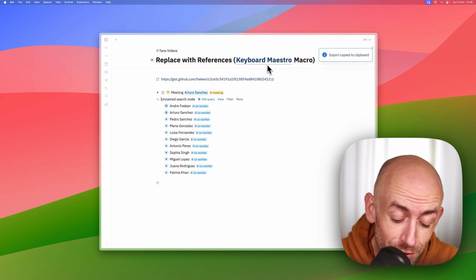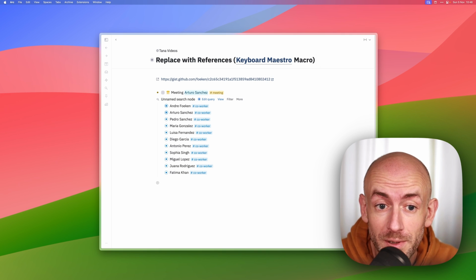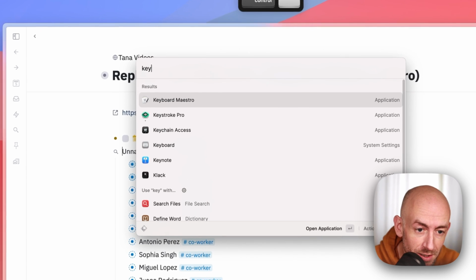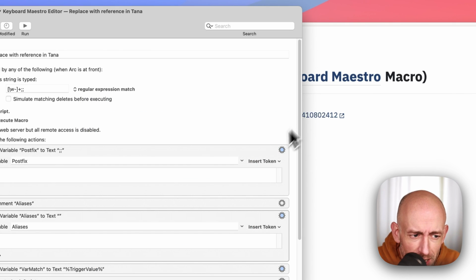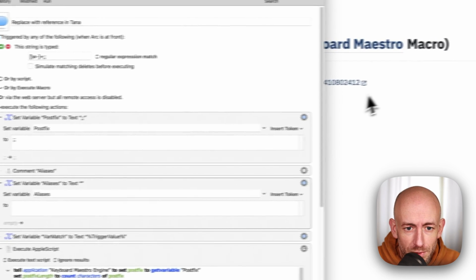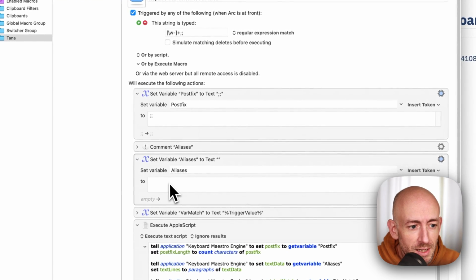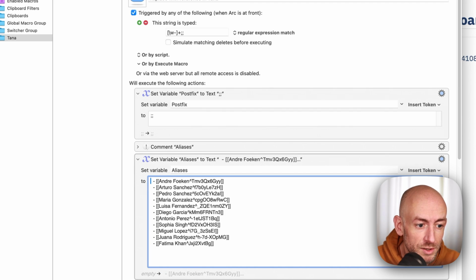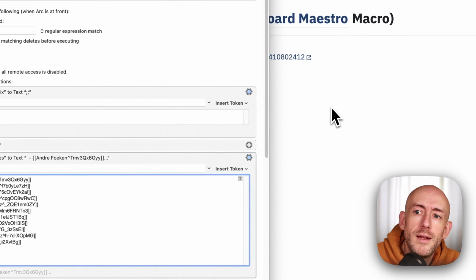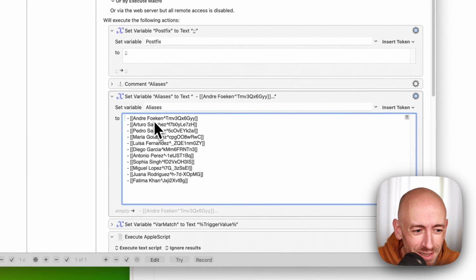It only works, unfortunately, on the Mac, and it's a paid application, but it's worth it, you can do cool stuff with it. Open Keyboard Maestro, and inside of the macro, which you can download from the link I'll show later, you paste this. And we clean it up a little bit, remove the top part and the bottom part. It's not really necessary. But here you see now we have a list of references with the name and the identifier. And this is what the macro will use to sort of cheat Tana into auto-completion.